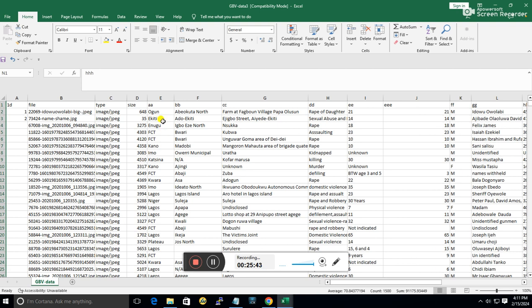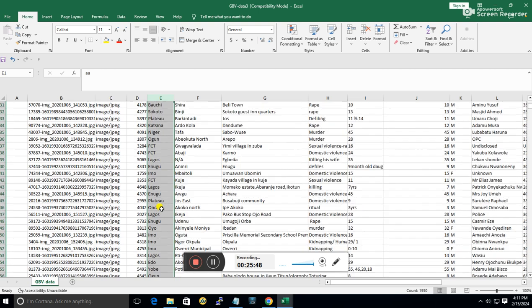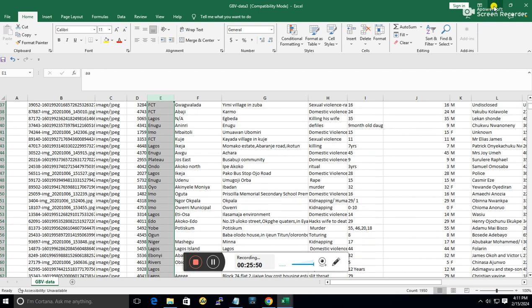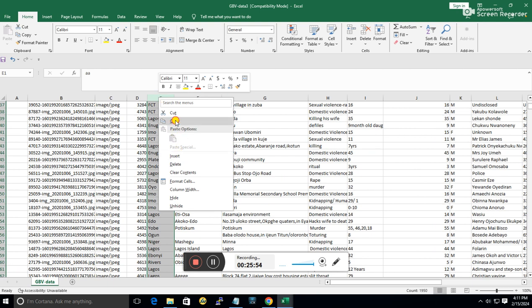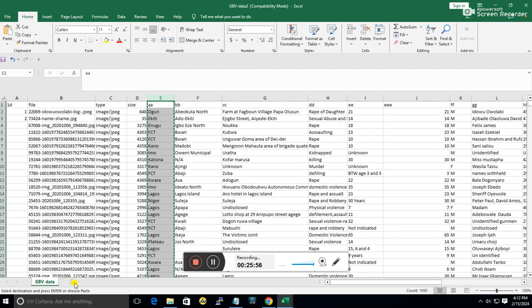You can see that this column talks about state. So I'm going to copy the whole of this and paste it again. Then we now analyze the state using frequency distribution. So I'm going to copy this. So I'm copying this state. We want to see the distribution of these cases in different states.